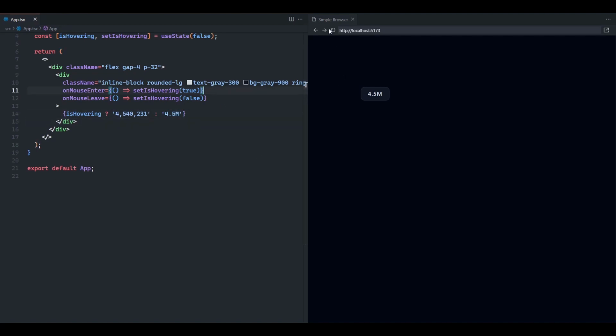Nice. So if I come over here, refresh, and hover over my tag, and hover out, you can see it works as expected. When the user is not hovering, we are showing the unhovered text, which is 4.5M. And when we hover over it, it shows the hovered text, which is 4,540,000 and so on. Nice. Now it looks nice, but there are two major issues in this element that we have. The first one is it's not really animated. It just happens really quickly.